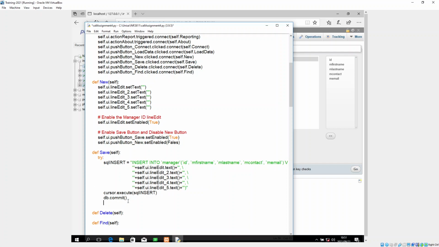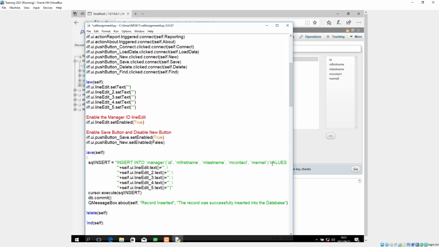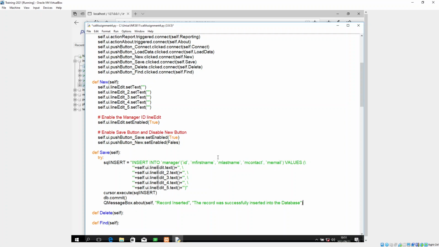So the next thing that I'm going to do is just let the user know that they've inserted a record. So I'm using the QMessageBox. Okay, I'm still using the about message box, and I'm going to say self, and I'm saying record inserted. The record was successfully inserted into the database. Okay, so I'm going to just stretch this out so we can see it all. Okay, like that.